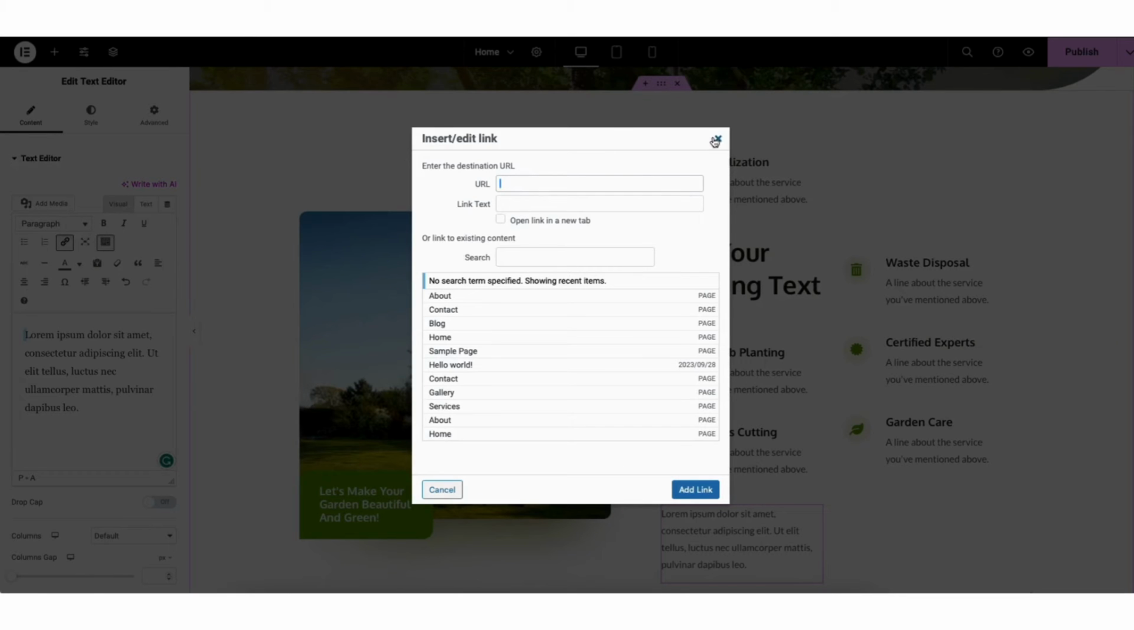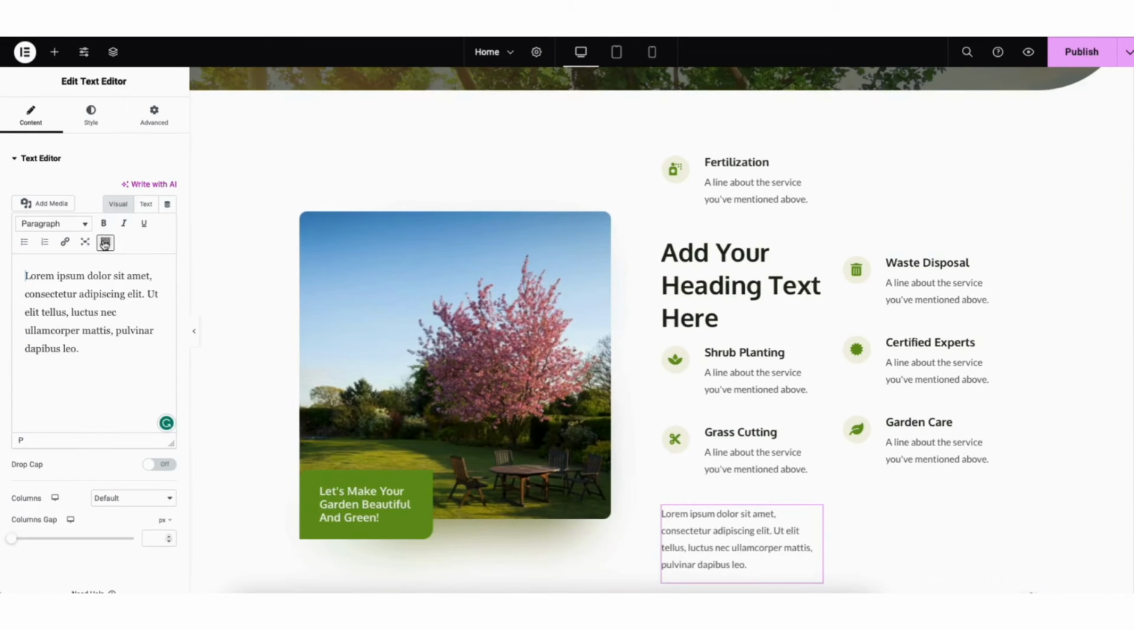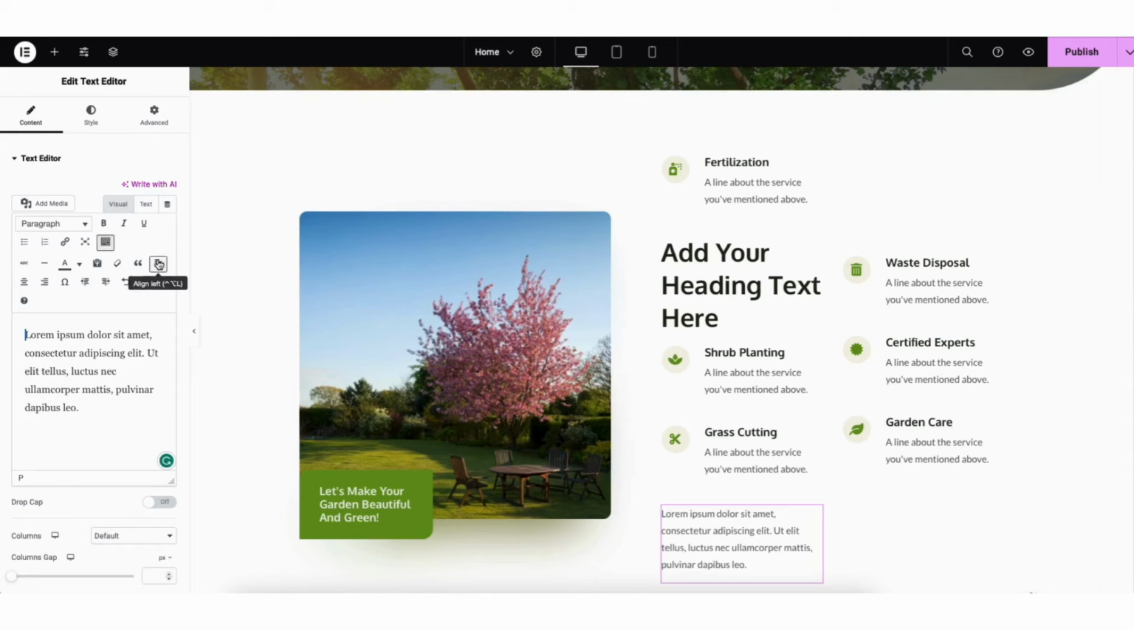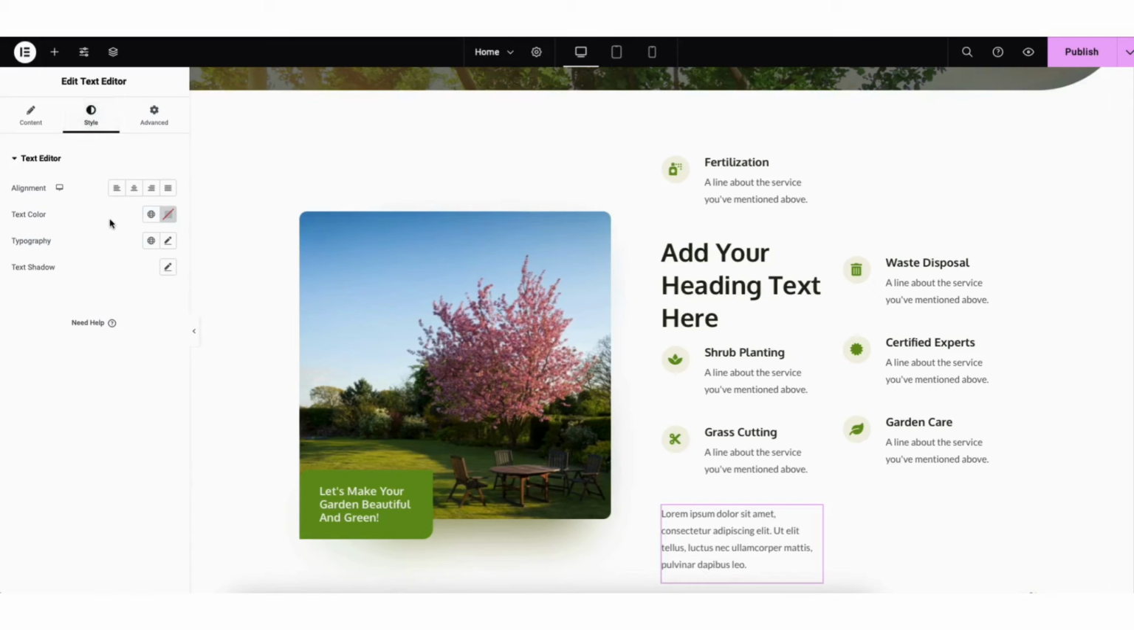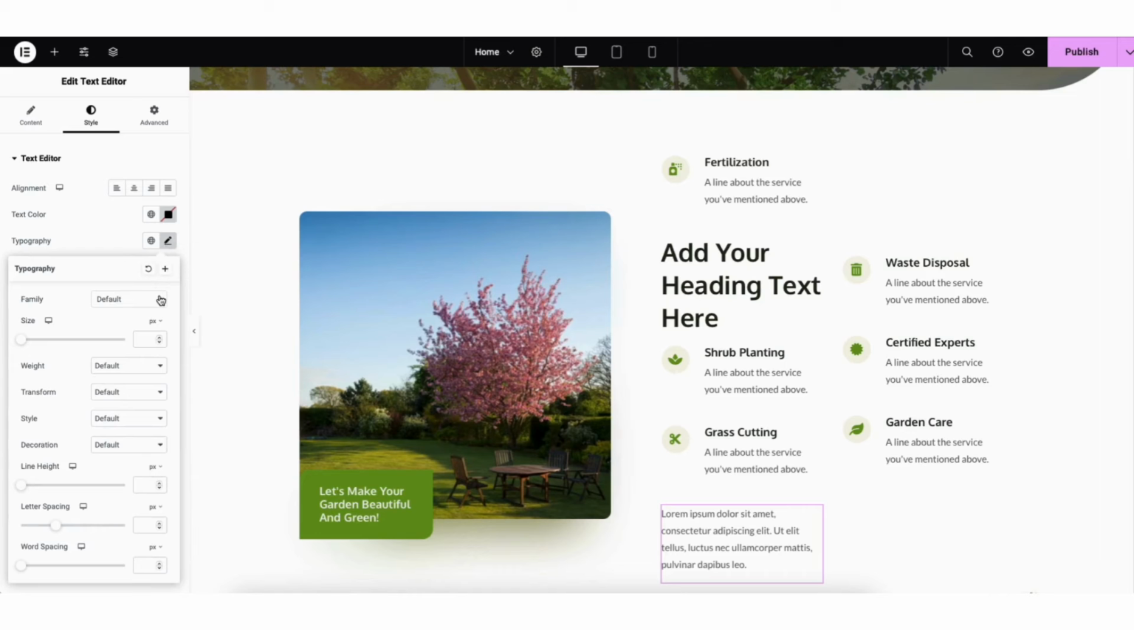If you click toolbar toggle, it'll give you more options like changing the alignment of the text, changing the text color. You can undo and redo changes here. If you click style at the top, you can then make more changes to the text. If you click the pencil icon where you see typography, where you see family, from the drop-down, you can select different fonts for the text.